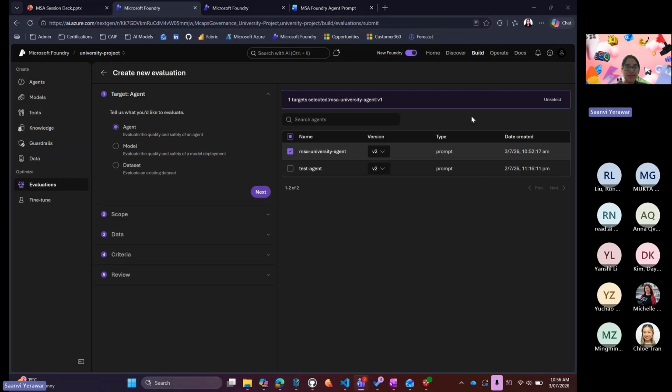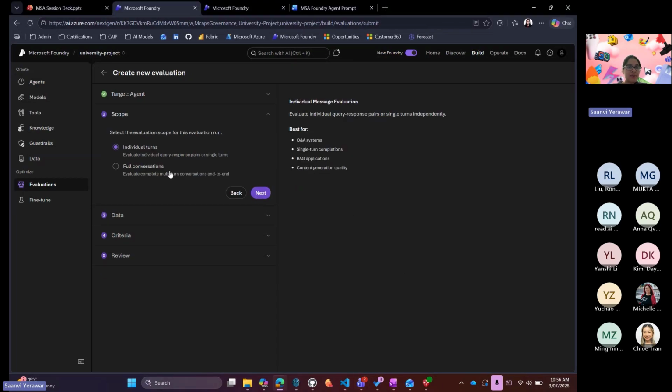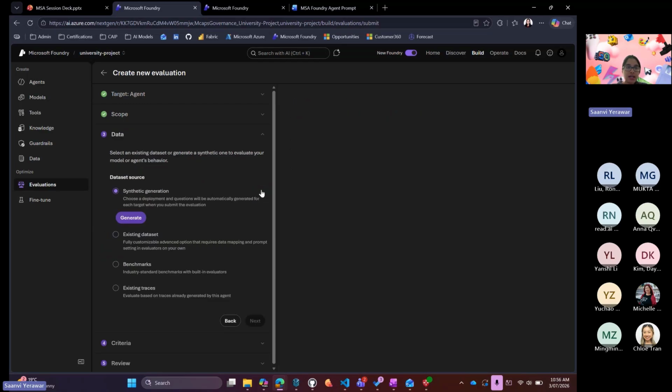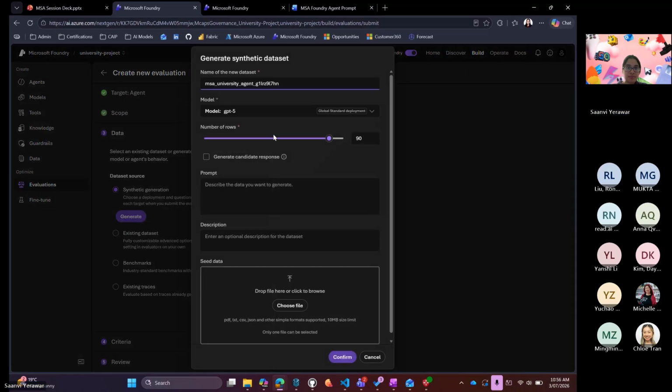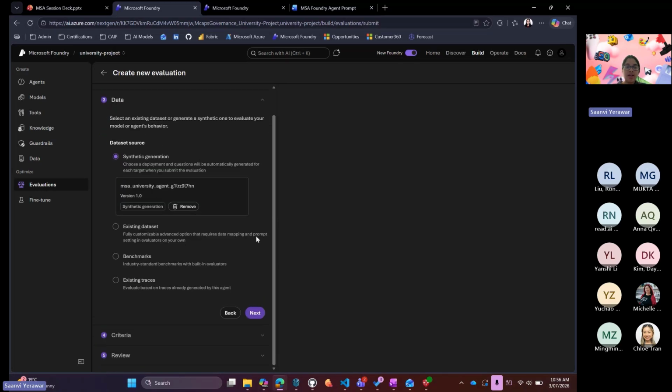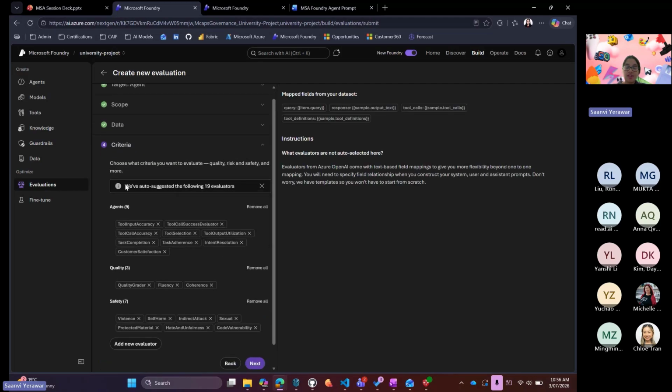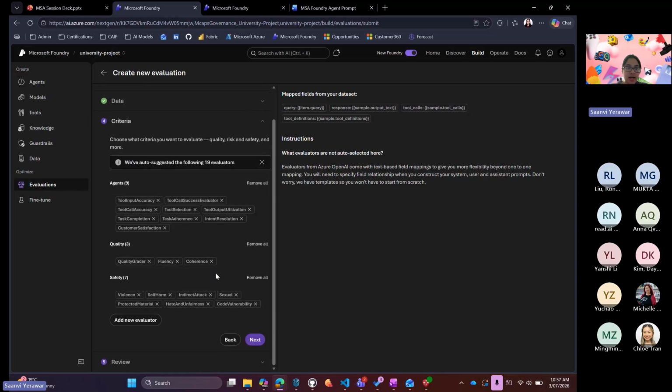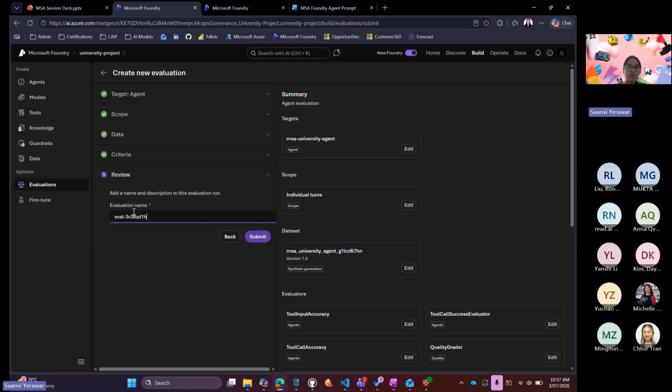So let's say we want to evaluate our agent. We want to look at individual turns, synthetic generation. This will basically choose a deployment, and questions will be automatically generated for each target when you submit the evaluation. And next, criteria: they have generated the following 19 evaluators in terms of the agent, the quality, and safety. And then finally, we can add a name and a description to the evaluation run as well. So we submit this, and we have created an evaluation now.